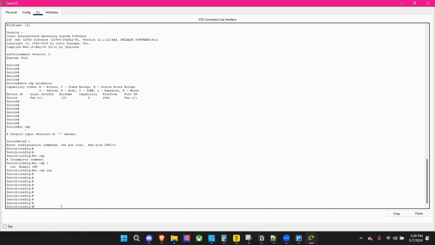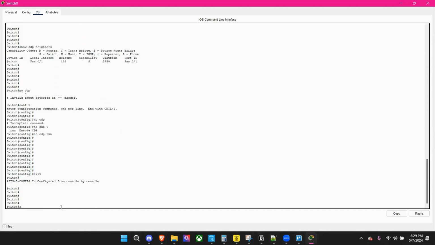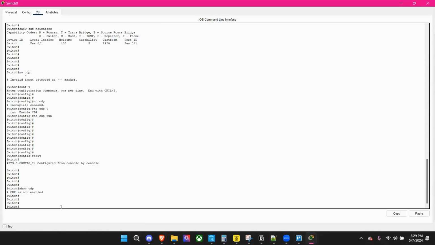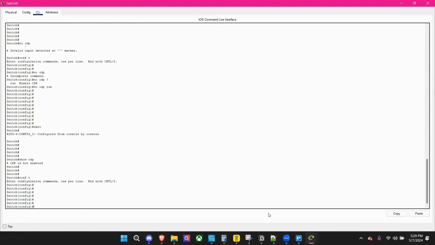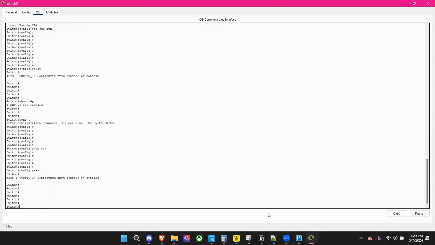It didn't show anything, so now we can exit out and say show CDP. And it will tell you that CDP is not enabled. It's not enabled because we just disabled it. And we'll just literally reverse that if we wanted to enable it. Reverse it as in, go back to config T, config terminal, say CDP run, enter, exit out, go back to regular, and then say show CDP.